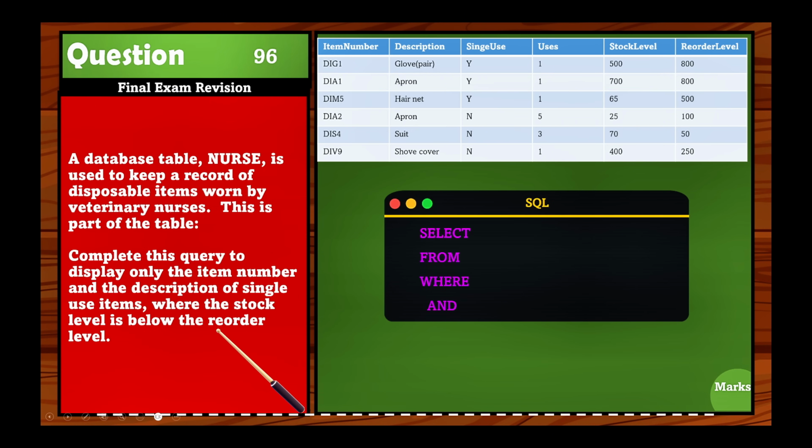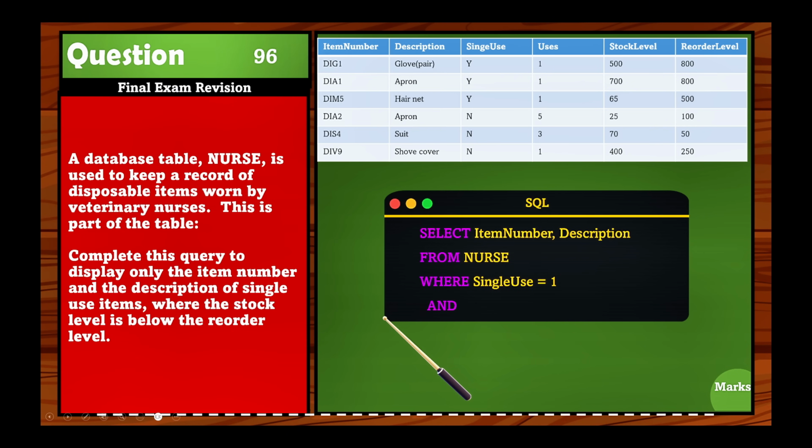Okay, so we have two clauses now, because that's why we're using the AND here. So select what? Select the item number and description from the table Nurse where single use equal to 1 and the stock level is less than order level. I want you to pause the video and read this question again to understand, because we're using two conditions here. If you have this type of question, do not miss it.